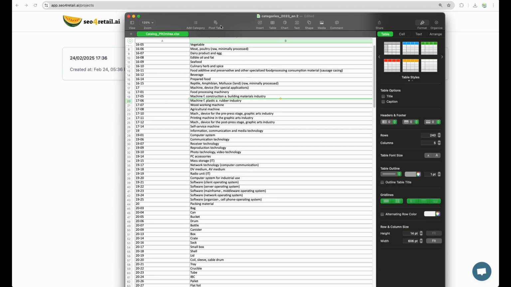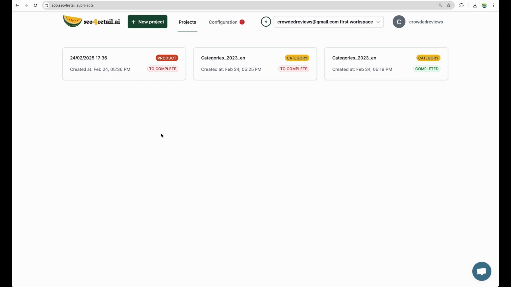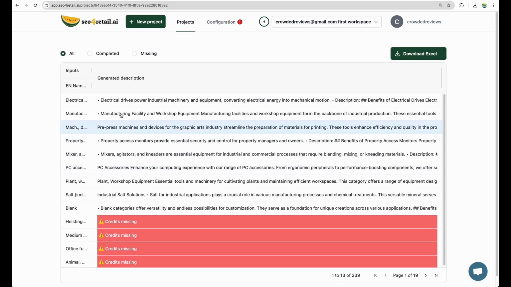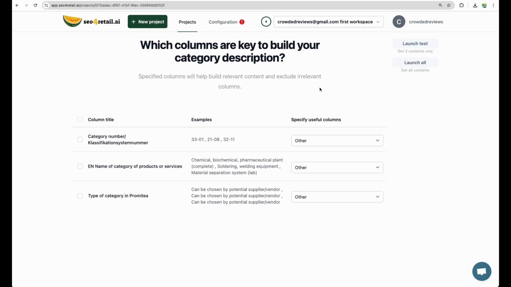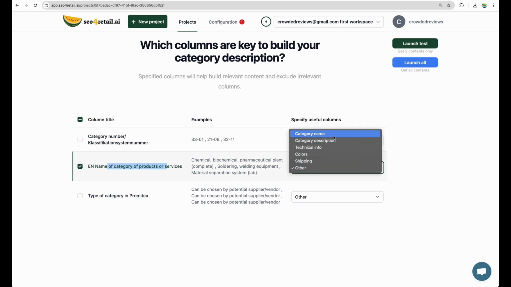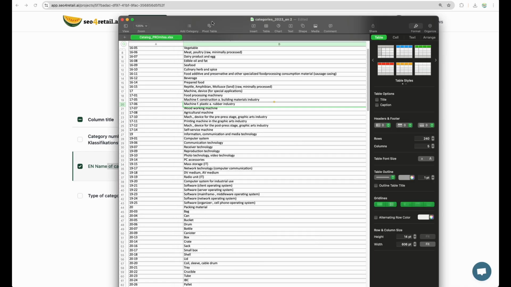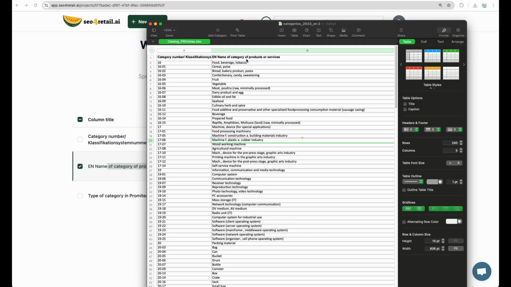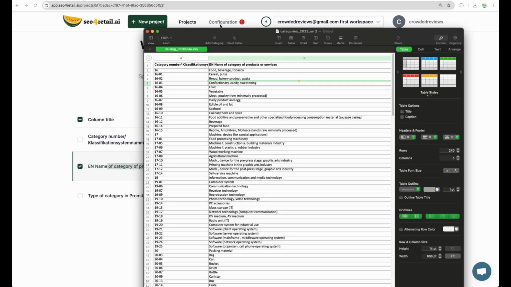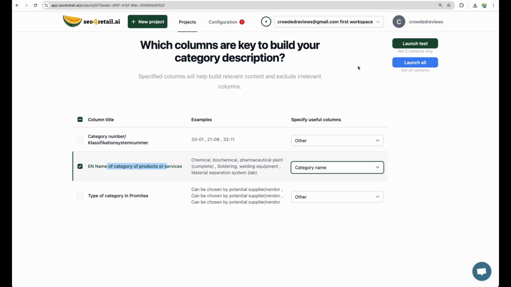You can upload it to SEO-4Retail. I've uploaded that here. So once you upload the document, you will be prompted to select what kind of columns are meaningful. For example, you can select the name of the category and you can call it a category name. If you would have a description, you can mark it as a description. You can tell technical info. I can just see what I have as an input. I have just a category name. And maybe to improve discoverability by search engines, I would like to add descriptions to my categories. So I would launch the test.